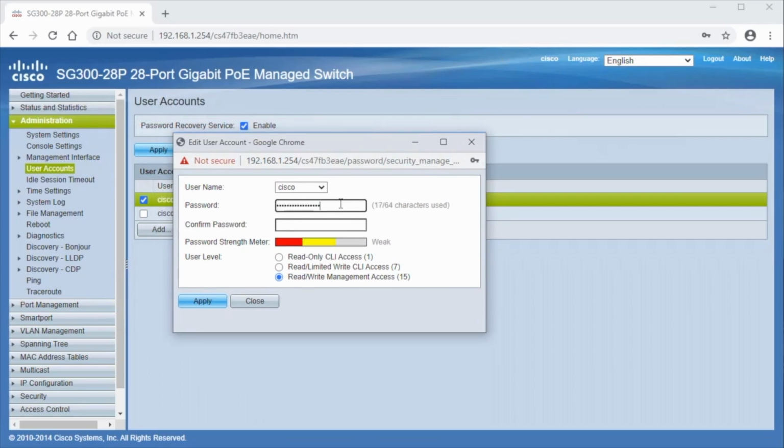And again, we want to use a complex password. And for this user, let's also change the user level. We'll select Read-Only CLI Access. This way, if someone is able to get into the switch using the default account, they won't be able to change anything, and we'll click Apply.